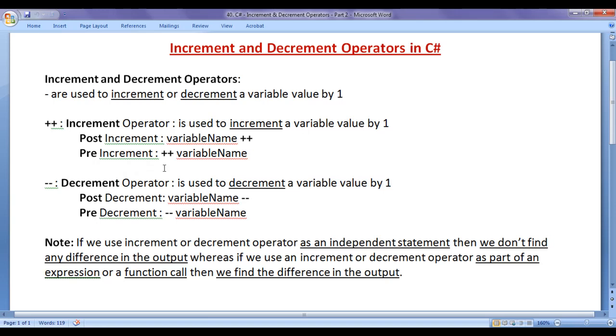We know that there are two kinds of increment, post increment and pre-increment. If we write increment operator after the variable name, it's called post increment. If we write increment operator before the variable name, it's called pre-increment. Similarly, we have two kinds of decrement, post decrement and pre-decrement. If we write decrement operator after the variable name, it's called post decrement. If we write decrement operator before the variable name, it's called pre-decrement.